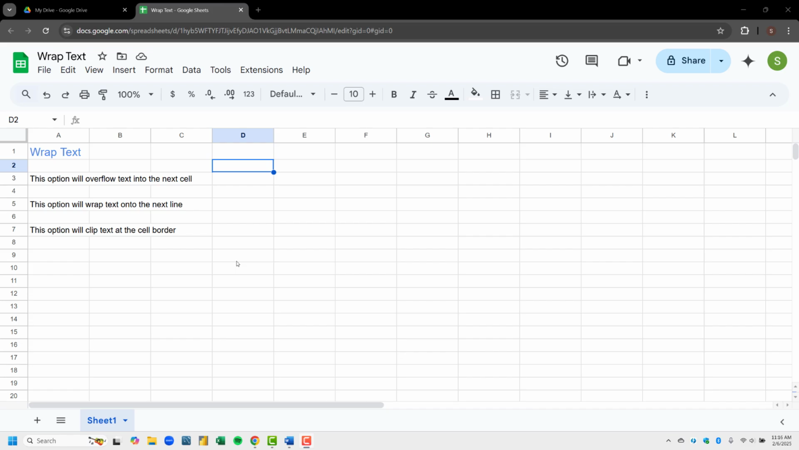Google Sheets' Wrap Text feature is great for ensuring that all your data remains visible and well organized within a cell, particularly when the text exceeds the default cell width. As of this video, the default cell width is 100 pixels. The Wrap Text command has 3 options. I have created 3 different text strings below so we can explore how each option works.